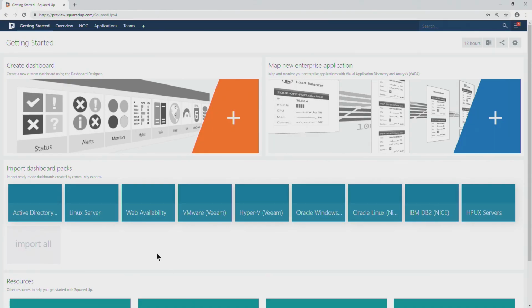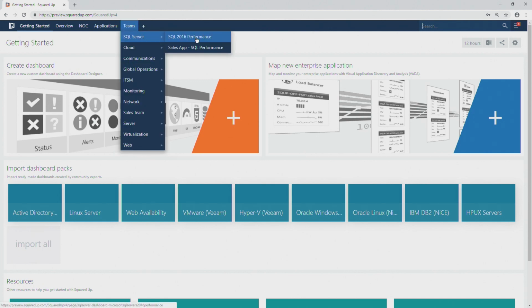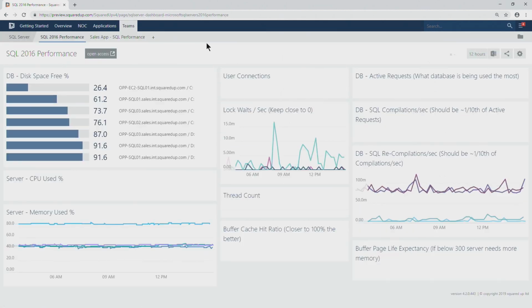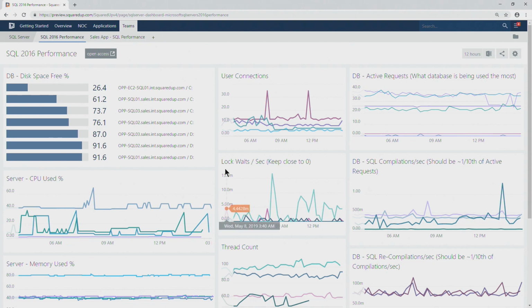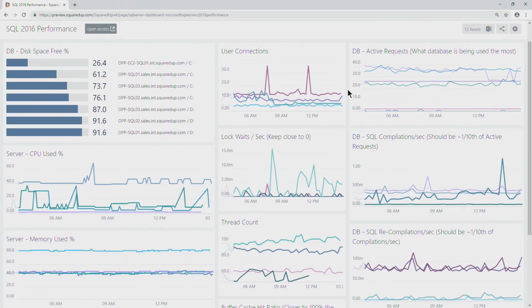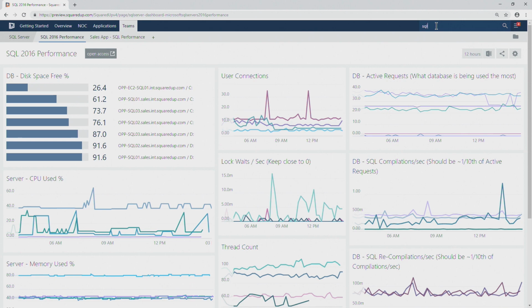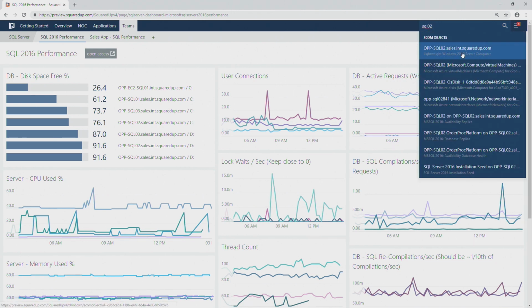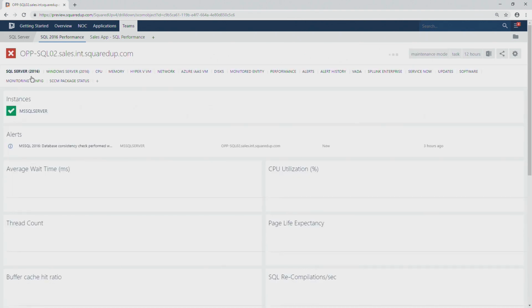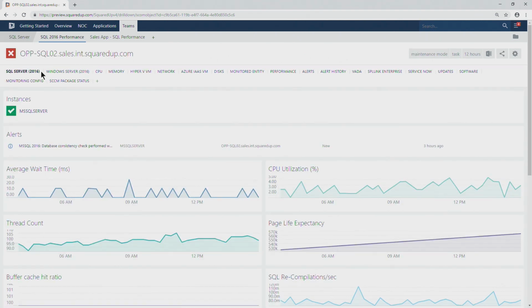Okay. So Squared Up in its native form does provide you with a very high-level dashboard pack, which contains not just dashboards that we're looking at here, but also perspectives off of a SQL machine. So this is a very high-level view that contains lots of information with lots of different objects. If we actually drill down to a SQL server specifically, so I'm just using the global search here, we can see straight away that this is a SQL Server 2016 machine.